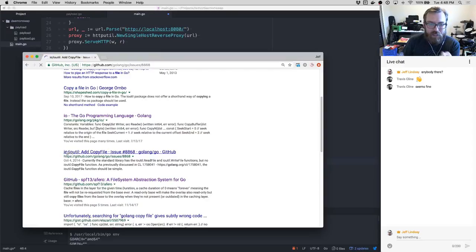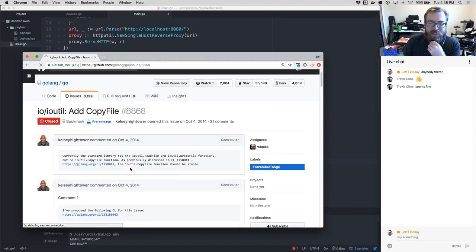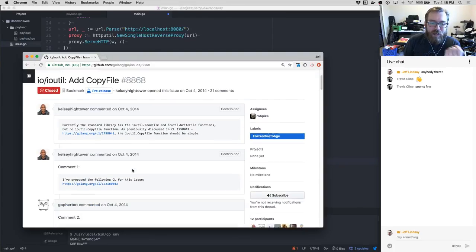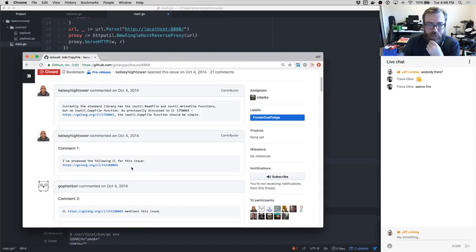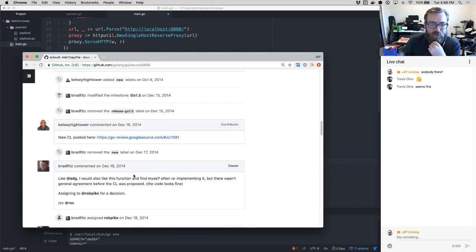Travis, do you know anything about the state of copying files in Go? I mean, I guess it doesn't have to be as fancy as what most people do. Like, we kind of know it's an executable. We can basically just read it in and write it out. I'm curious, though, what was going on with this.